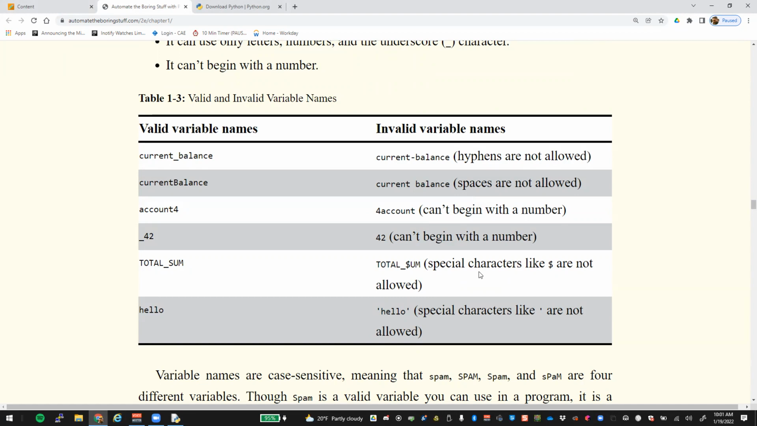It cannot begin with a number, which we talked about before, which means I can use underscore 42, but I cannot just use the number 42. You can use all capital characters like total underscore sum, but I cannot use special characters like a dollar sign in there. You can use hello, but you can't use quotes around hello, because what happens if we use quotes? It's a string, right? So it's not going to work.